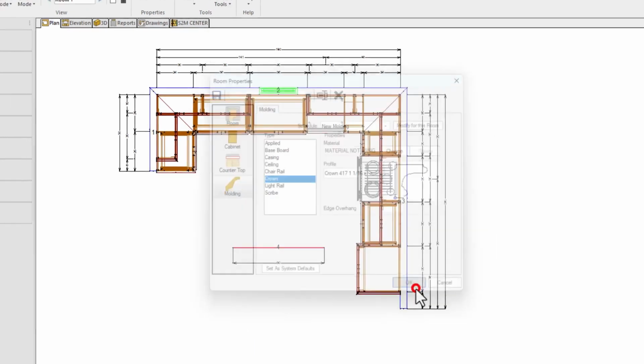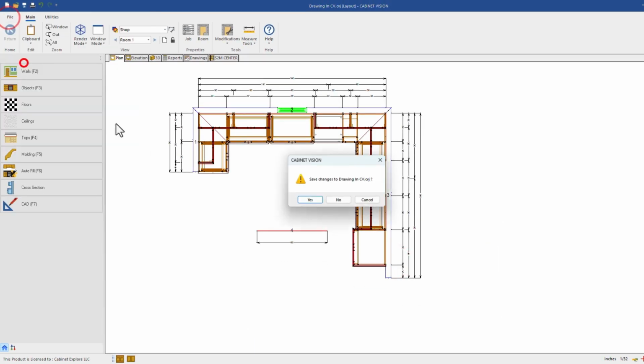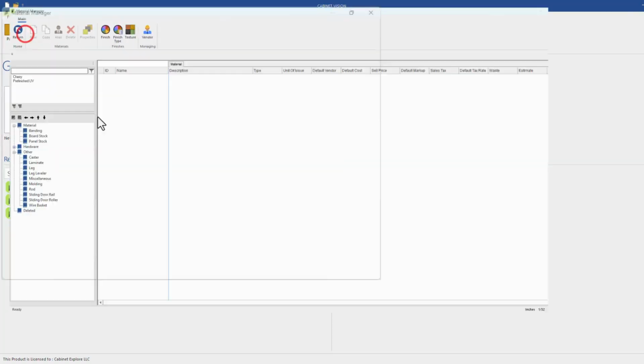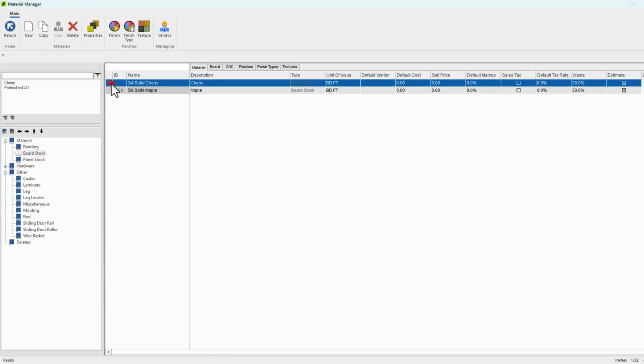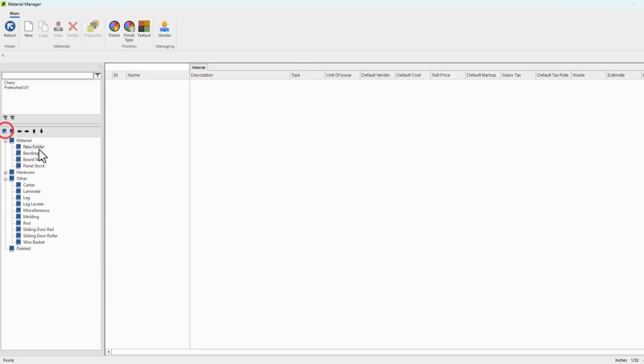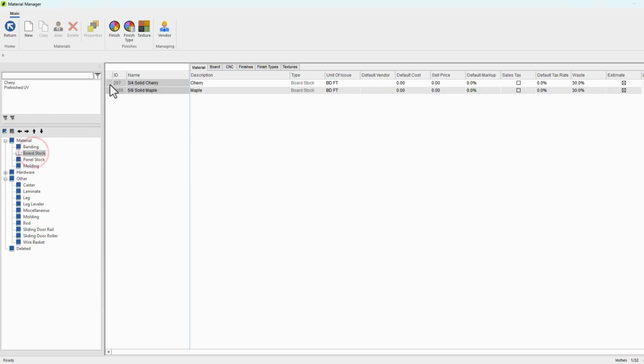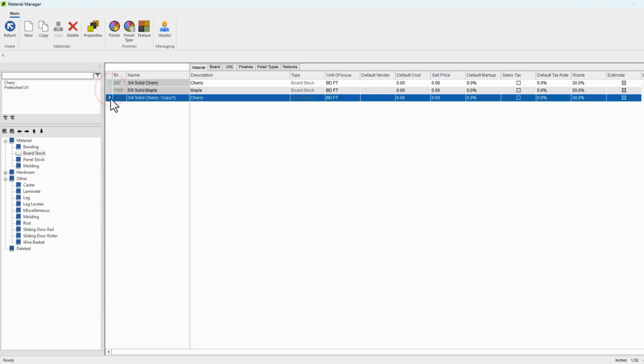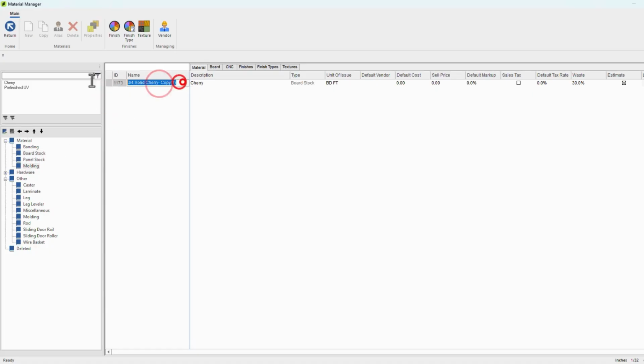So to do that, I'm going to go back to the main screen, and I'm going to go to material. And technically, you could just go assign 3/4 solid cherry to our material schedule. But I would rather have some separation. So what I'm going to do is I'm going to highlight material and add a new folder. And I'm going to call this molding. And then I'm going to go to board stock and copy my 3/4 cherry. And then I'm going to click it and drag it down into my molding folder. And then I'm just going to call this cherry molding.